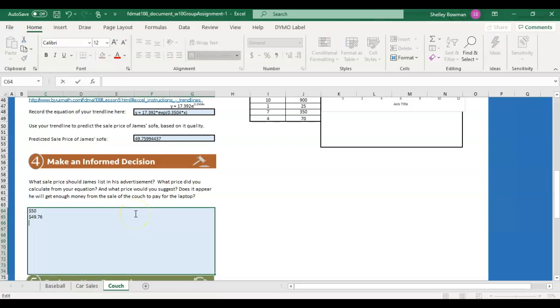And then the next one, again, Alt Enter to move down. And what price would you suggest? I'm going to suggest that he price it up a little because there's always somebody who wants to haggle. So I'm going to suggest he does $65. And does it appear he will get enough money from the sale of the couch to pay for the laptop?